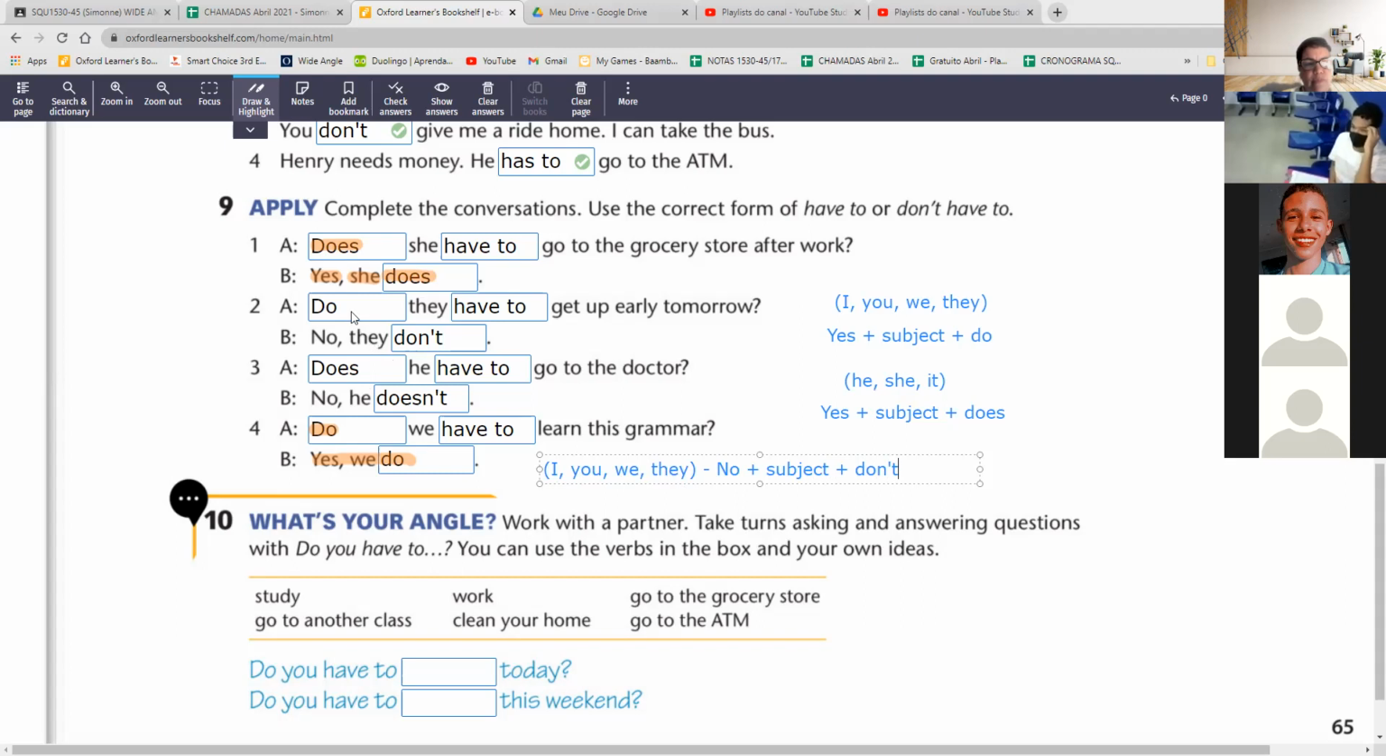Example, no, they don't, okay? So don't. Here, let me highlight with a different color, okay? Look, I'm using here you, they, whatever. Do they, whatever. The answer is no. No, they don't.